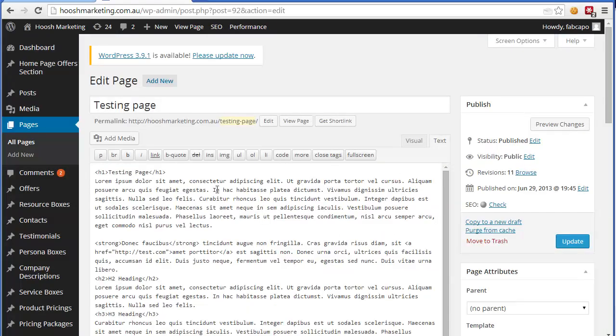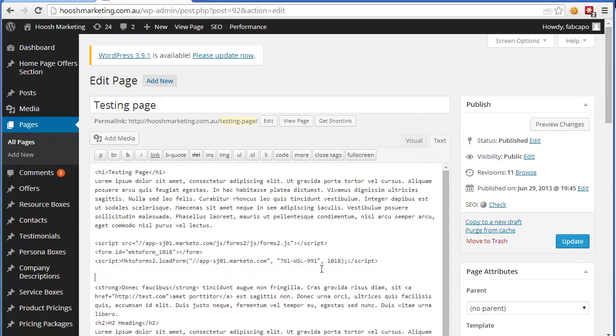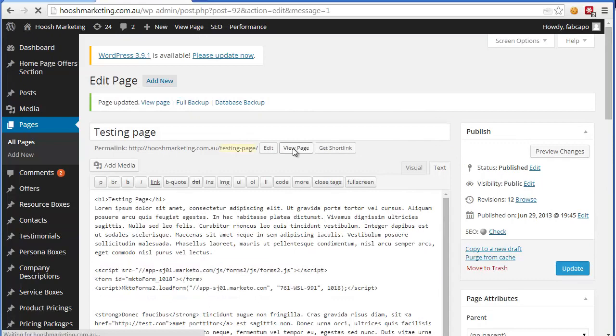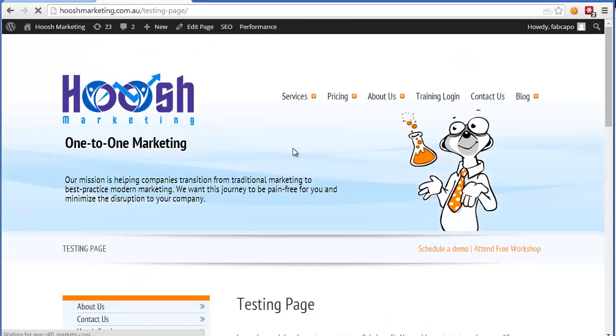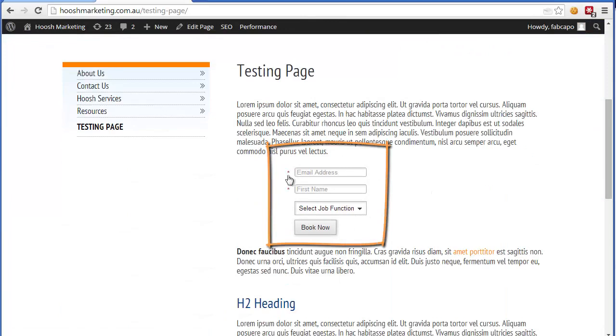I'm going to switch to the HTML view. I'll find the section I want, and I'm going to paste the embed code that I got from Marketo and then click Update. Now when I click the View page, I'll see my new page with the form embedded. As you can see, the form has now been embedded.